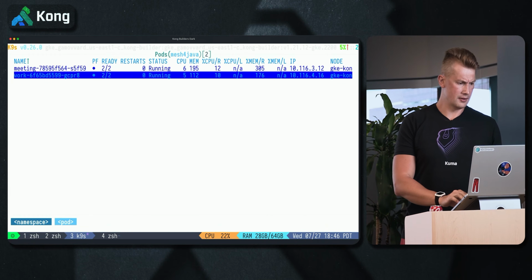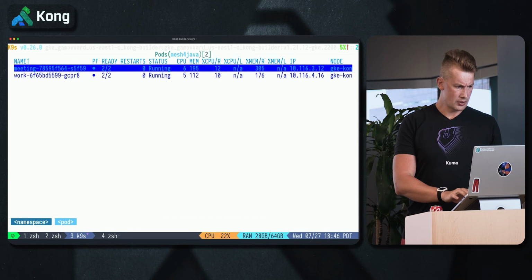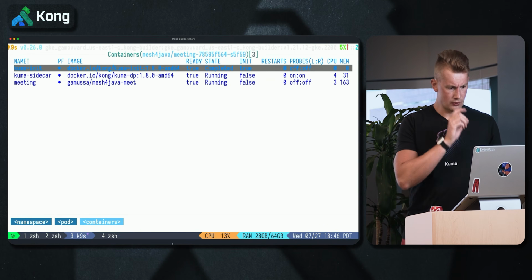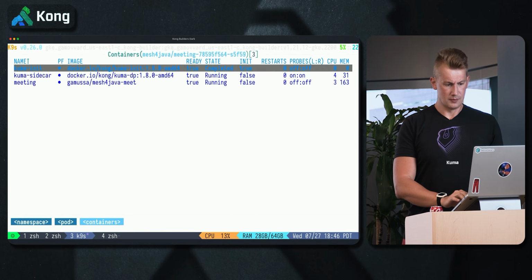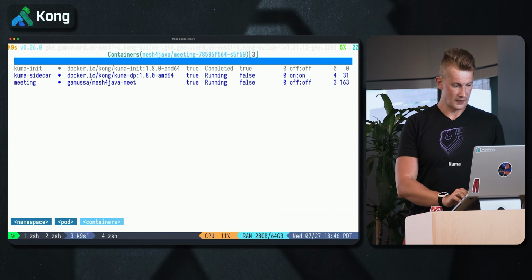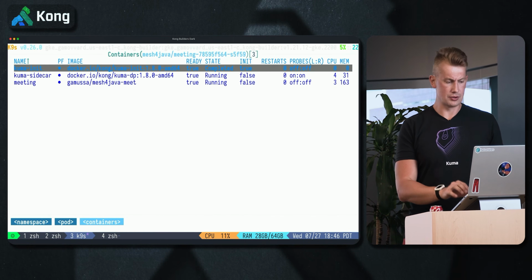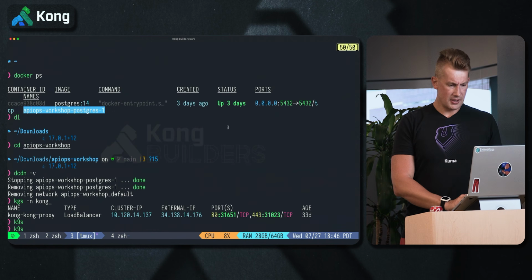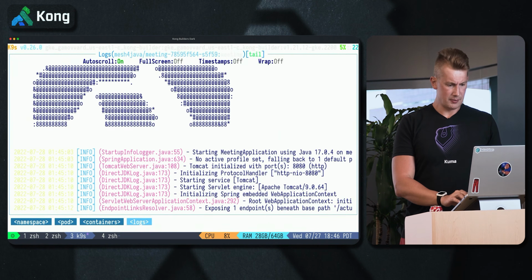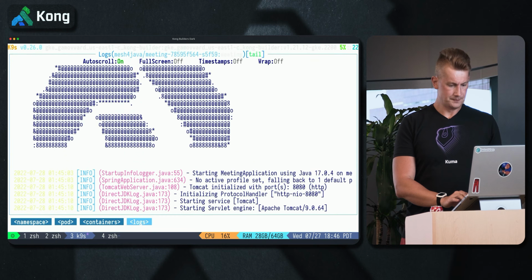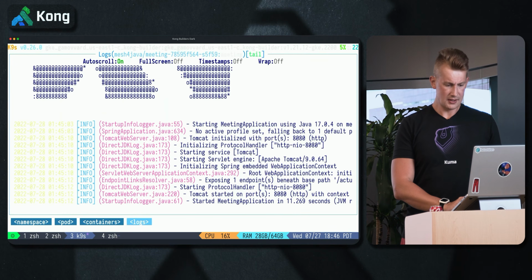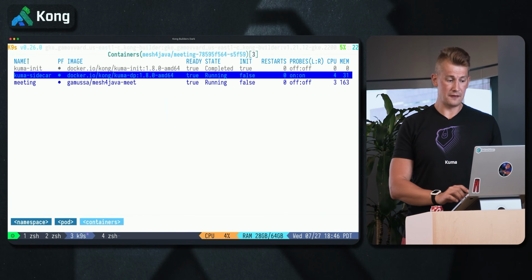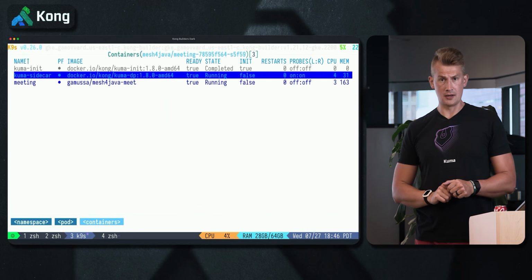So let's take a look at our meeting application. There are a couple of things here, more than one. We're not going to look at the init container, but we're going to look at the other things. This is our meeting application. How do we know this is our meeting application? It has a Kong logo, and it runs the application. Another thing we have here is the Sidecar.